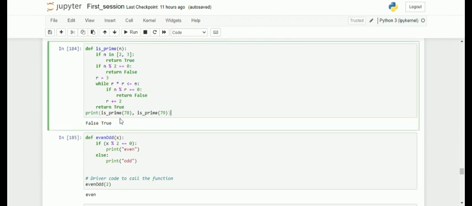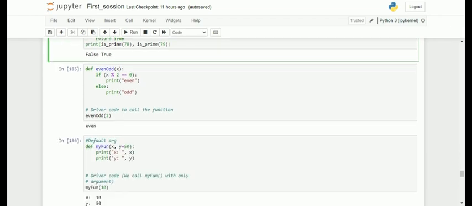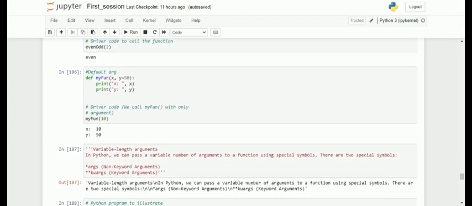Okay, so here I have checked these two values. 78 is not a prime number, that's why it returned false. 79, it returned true. Now this is a simple example of finding an even or odd number. If x mod 2 is 0, if the number is divisible by 2, then it will be even, otherwise it will be odd.